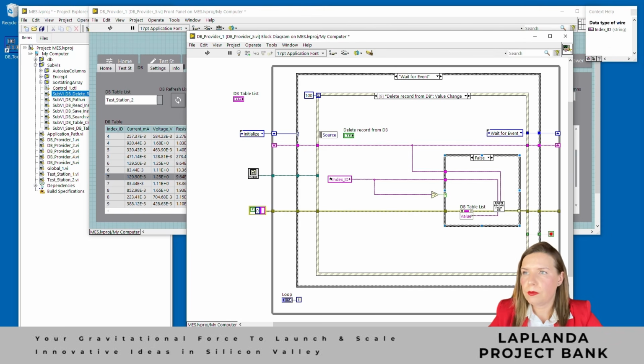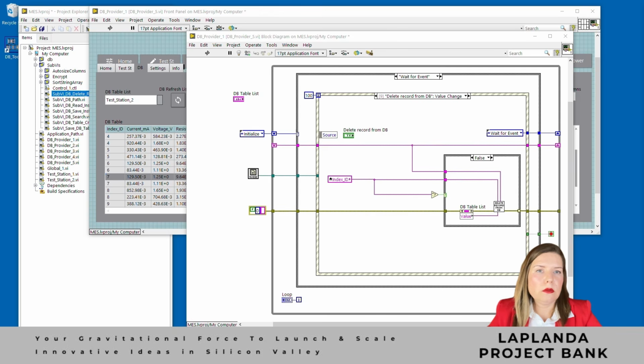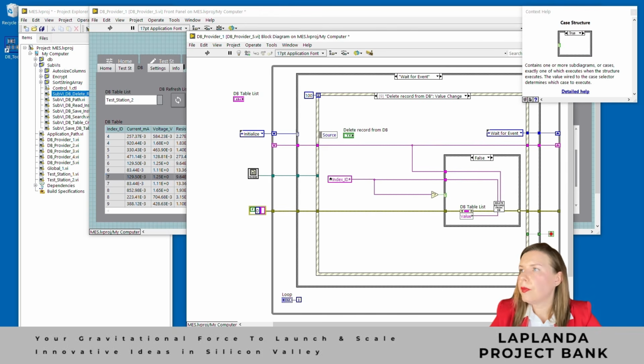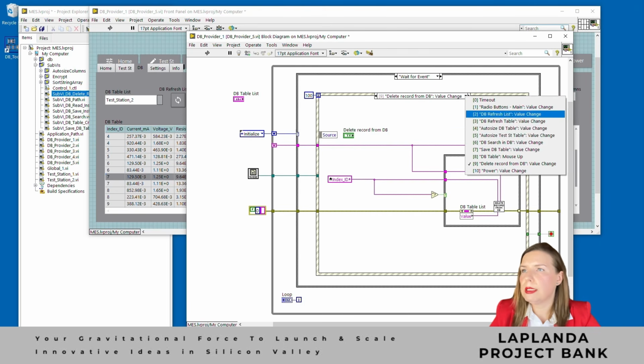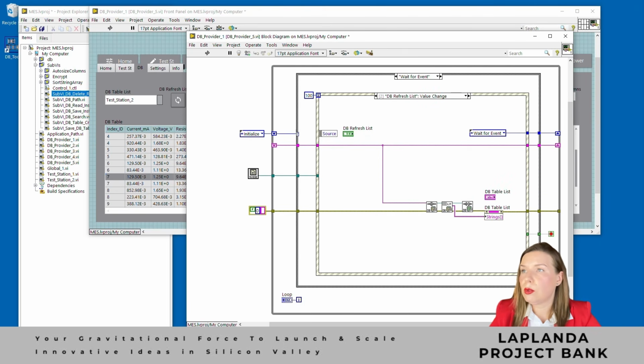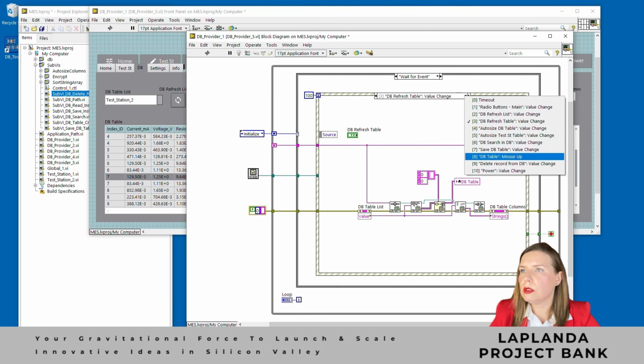Oh, before that, dbTable list will no longer be needed here, so I will move it to where it belongs, to db refresh list, event case. We built it in the previous episodes. I place it here so it won't be lost on the block diagram. This is where it belongs. Now we return to our case.